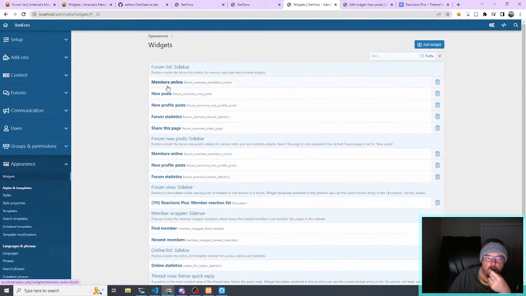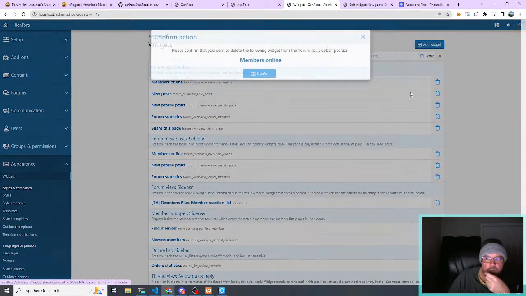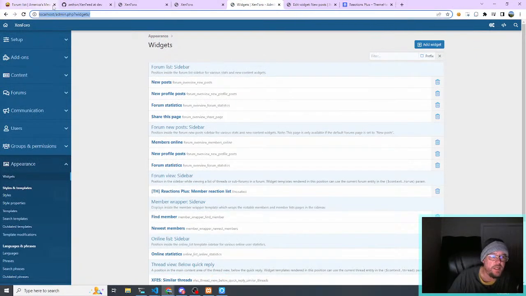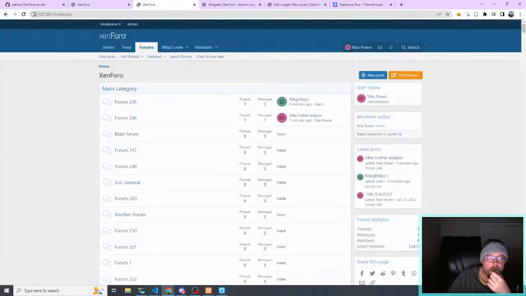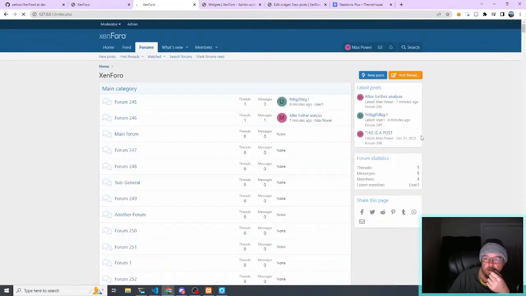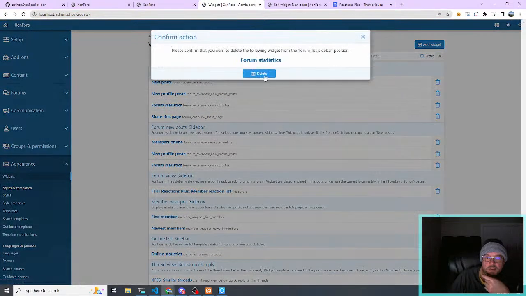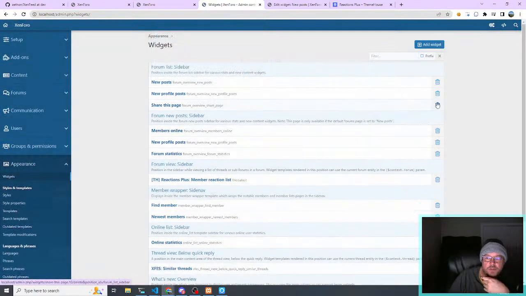All right. So what I could do is start getting rid of the others. Members online, forum. I'm getting rid of the others to make sure that I'm actually modifying the right one. Okay, so I got rid of the members online. Let's see if it disappears. Okay, it did disappear from there. Good. So let's get rid of forum statistics, and let's get rid of share this page.